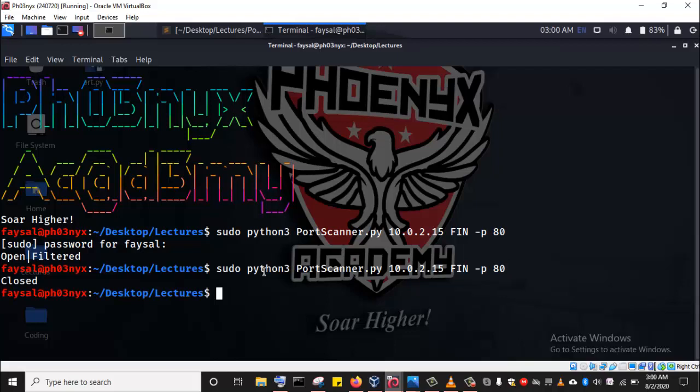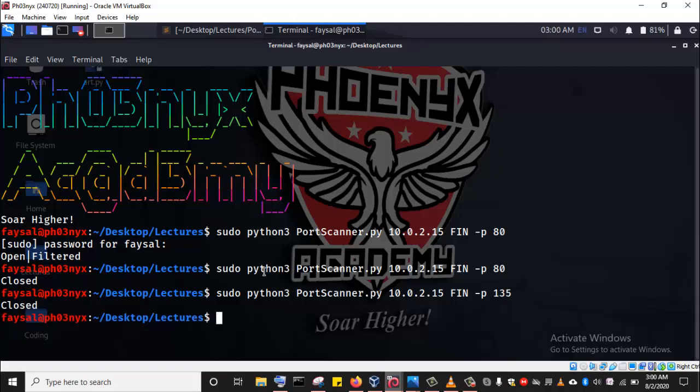Perfect. As we can see, the port is closed. Now let's try another port. Let's say we want to scan port 135 and see what our output is going to be. Closed. So this port is also closed according to our FIN scan. All right, we have successfully implemented the FIN scan, and in the next lecture we are going to continue adding more functionality to our port scanner.